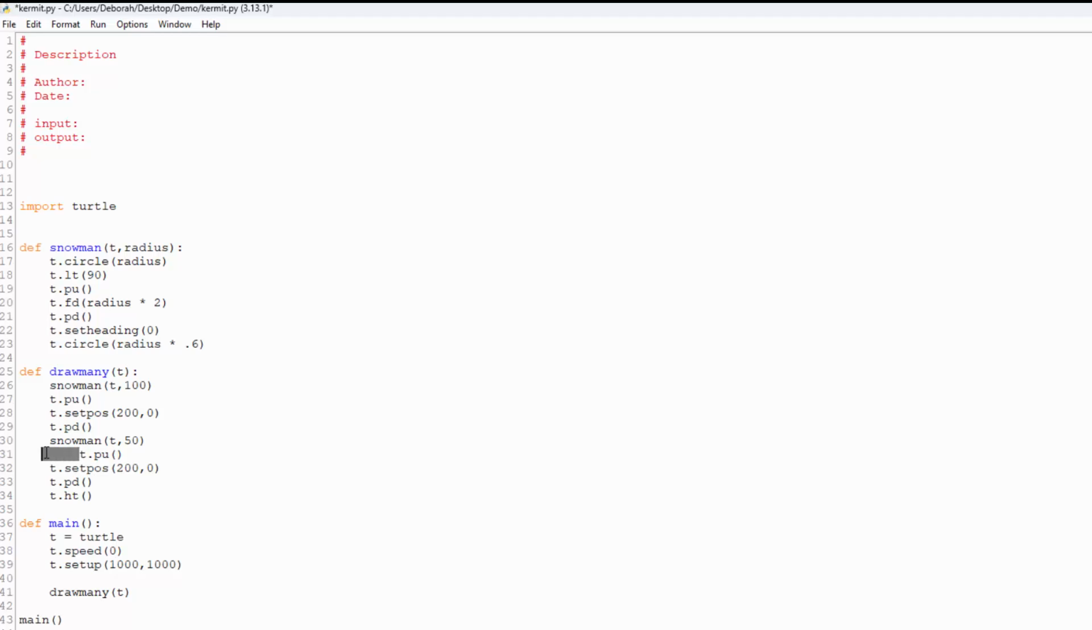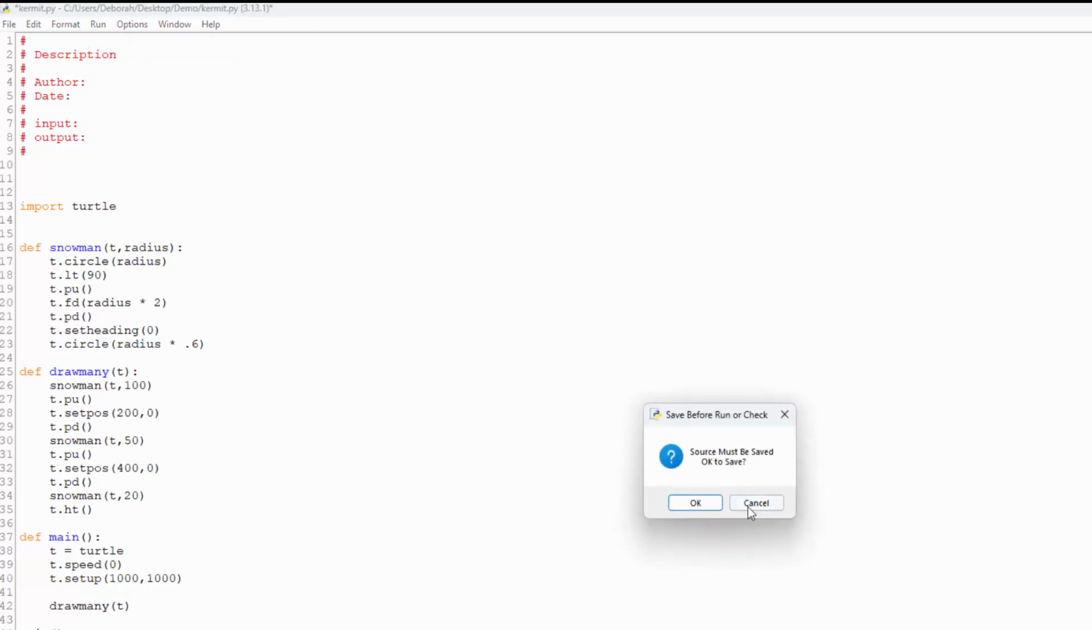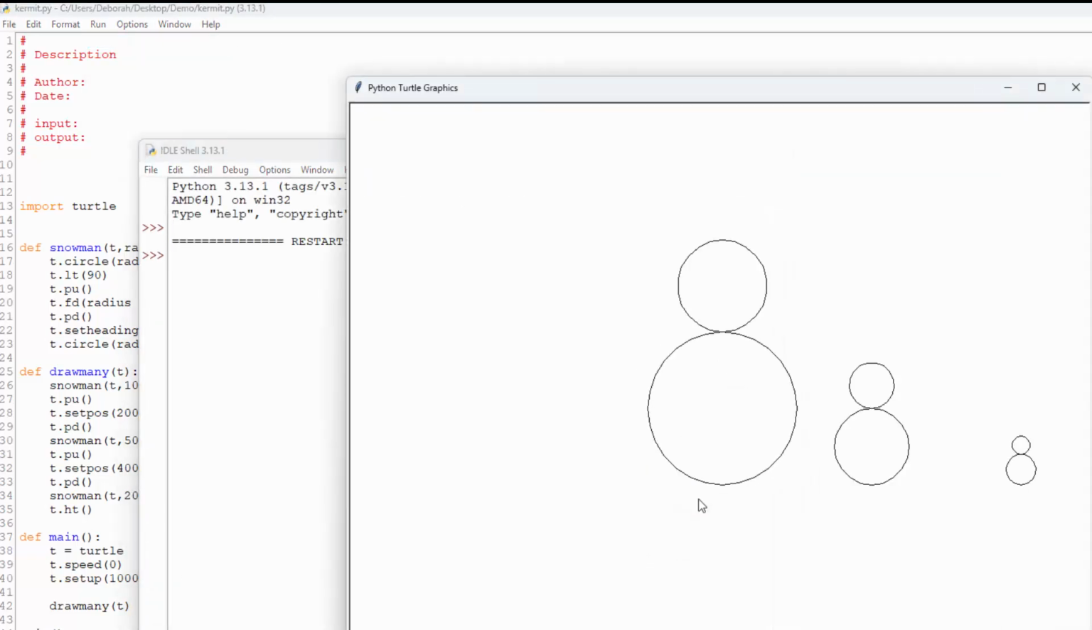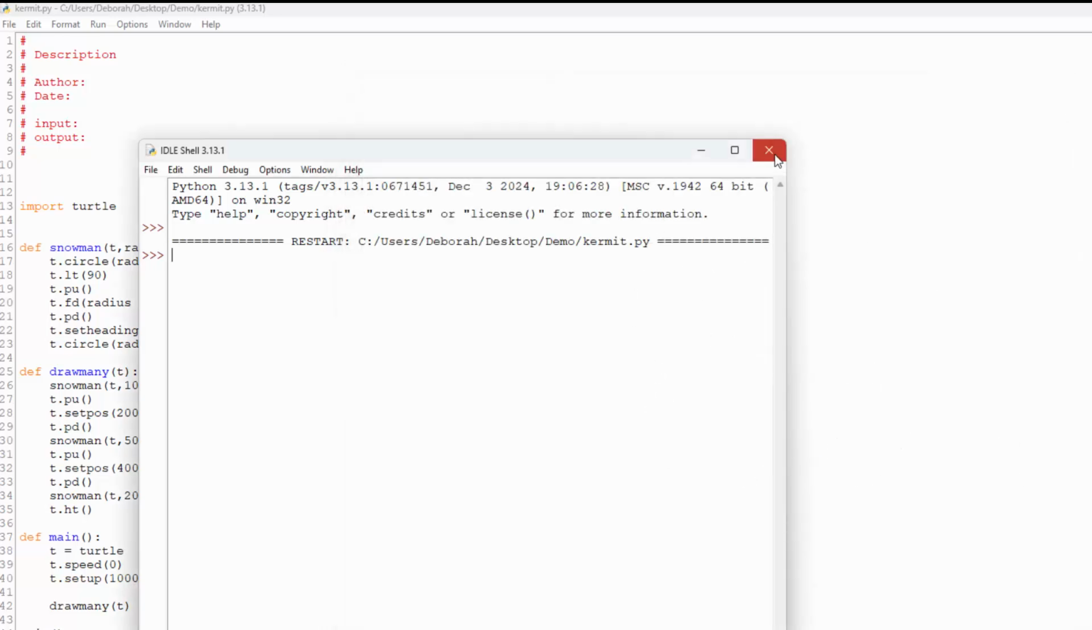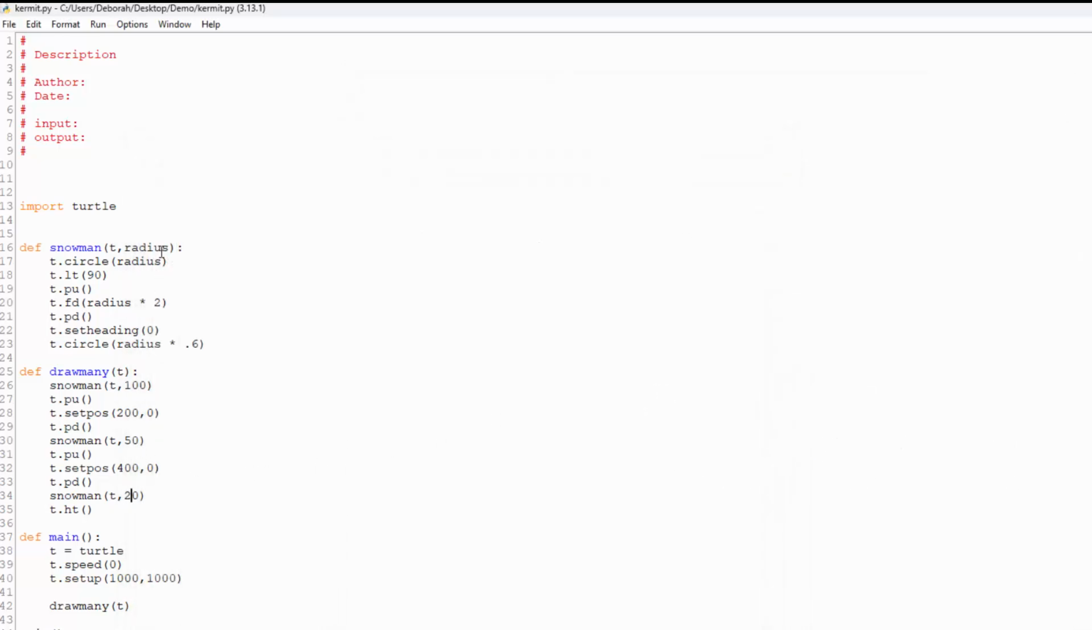It might be convenient, instead of having to do this every time, let's do this 400, and we'll draw a snowman. Let's make him a little smaller, little tiny guy. And now run that again, and you can see that now I have my 3 snowmen. But the problem is each time I have to draw it, I have t.setPosition. It would be much more convenient to send in the xy coordinates.